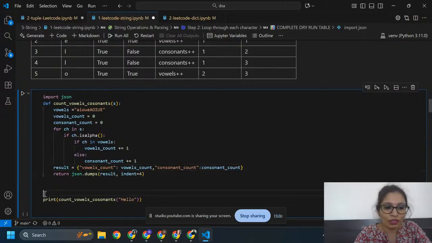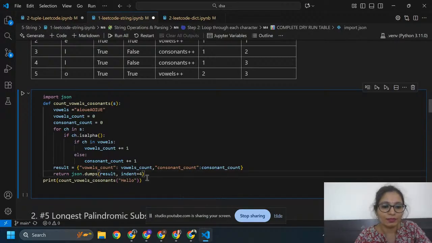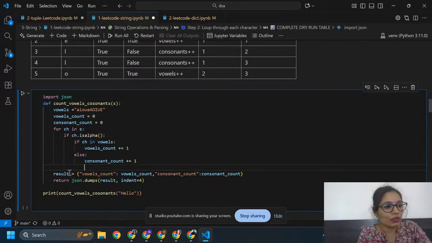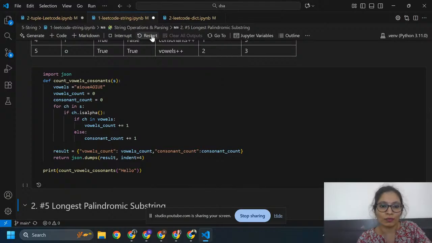Now I'm going to print. This is the function name, and I'm going to call the function, and inside this I need to pass our string. In this string, I need to find out how many vowels and how many consonants there are. So I need to count these vowels and these consonants. Here I need to run this again. It will create a problem, so I need to restart it.